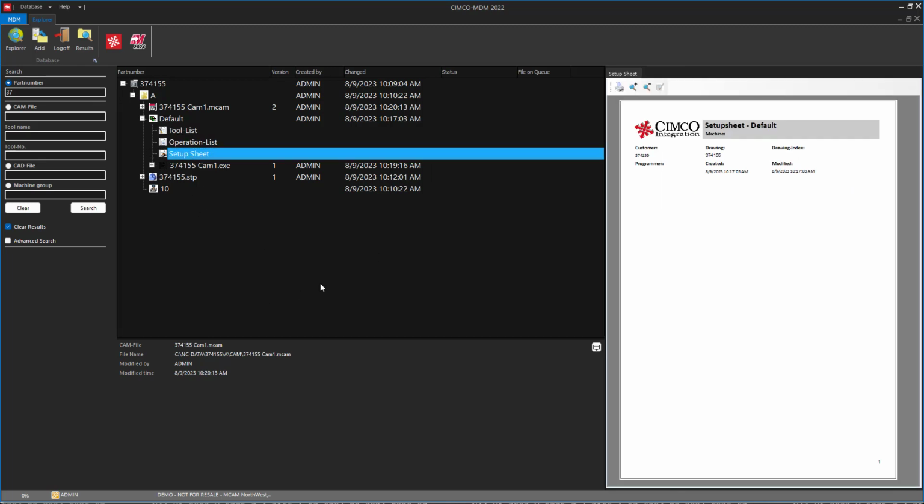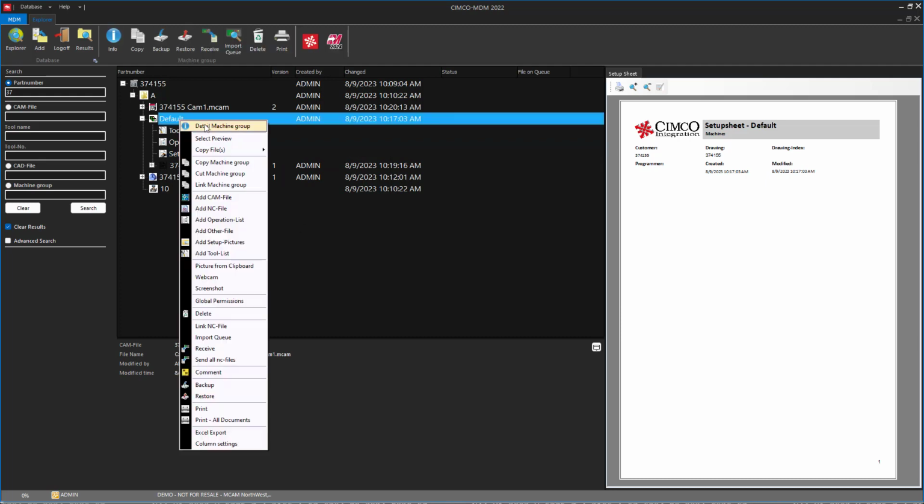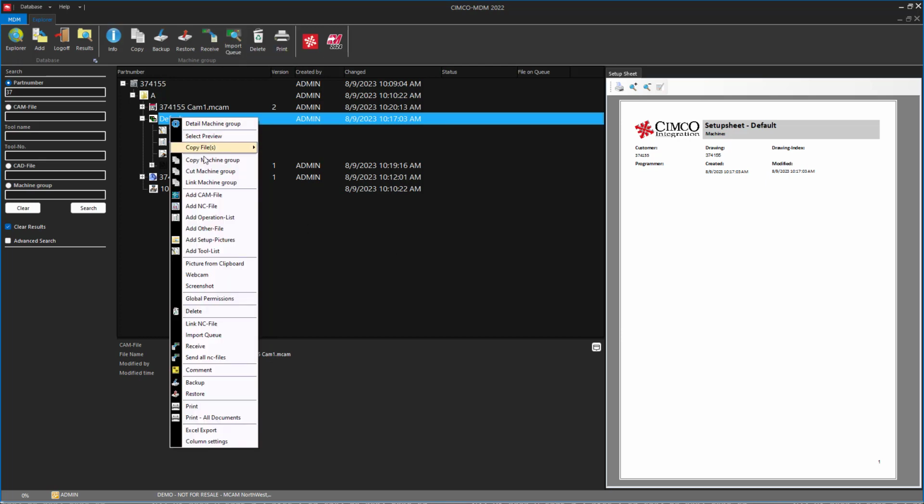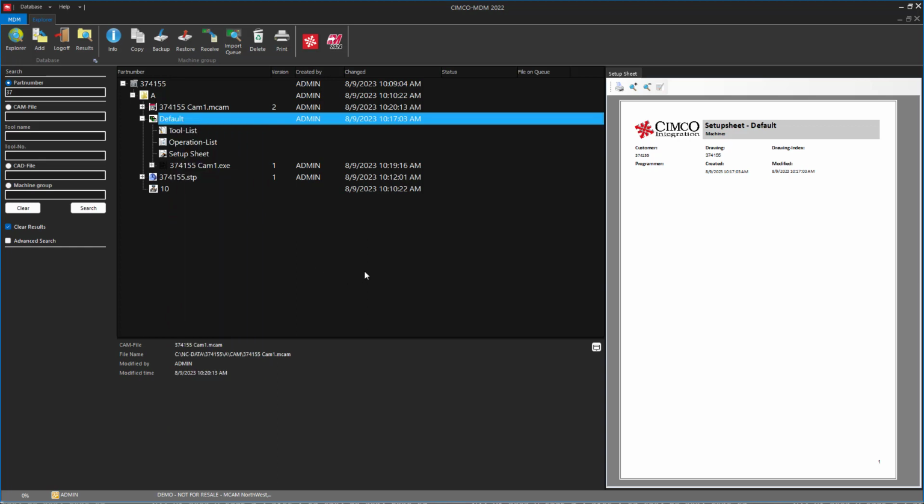Also, if you have the setup sheets created, then it can automatically log those in here as well. Or let's say that you're using something like the Vericut reports, then you can right-click in here and use the other file option to add that in. There's a bunch of other stuff in here too. Like we can add setup pictures in here, right? That's super cool. So there's just a lot of options here in terms of what you can do with it.